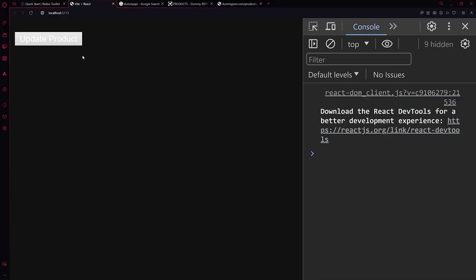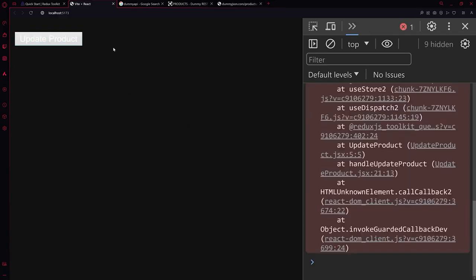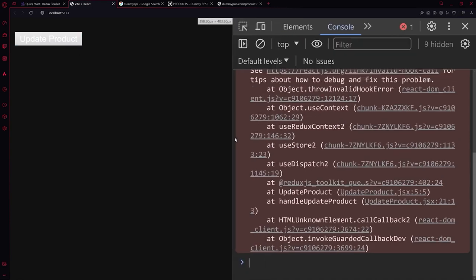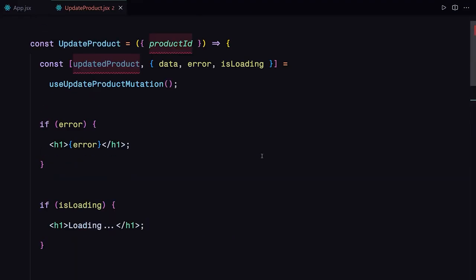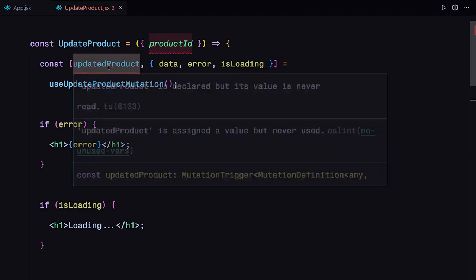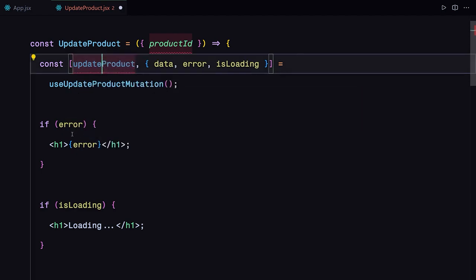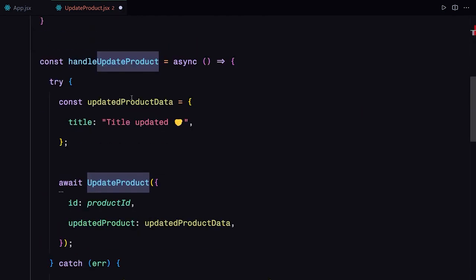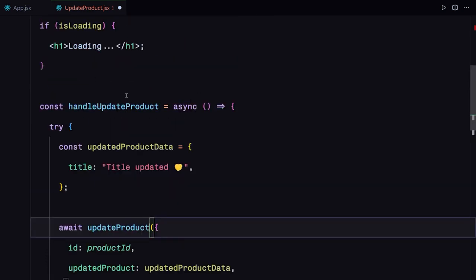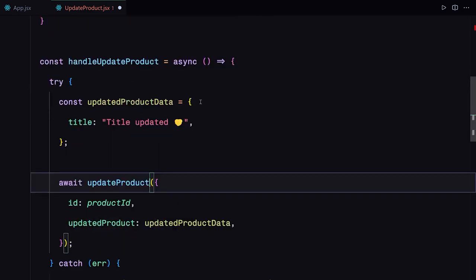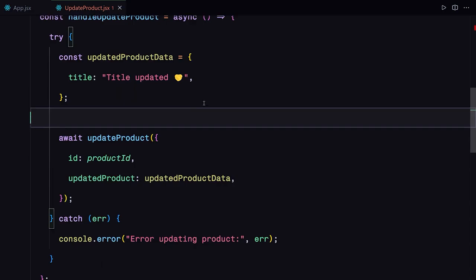So here you can see it's going to give us that button, but if I click on that, it's going to give us an error. Okay, so updating a product, invalid hook call. Hooks can only be called inside of the body of the component. What are we doing? It shouldn't be updated, it should be just update product. I'm going to copy that, and now let me just place that right here, update product here, and also yeah, update product. There we go. So now let me just save that.